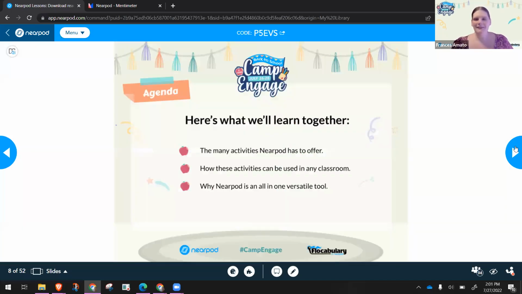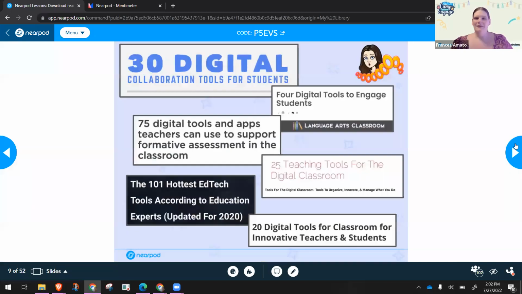And this is what we're going to learn together today, the many activities Nearpod has to offer. Now, I'm not going through everything because we don't have enough time, but some of my favorites, how these activities can be used in any classroom across content areas, and why Nearpod is an all-in-one versatile tool. So when we see these headlines, 30 digital collaboration tools for students, 4 digital tools, 75 tools, 101 hottest ed tech tools, 25 teaching tools, 20 digital tools, there are so many tools out there.